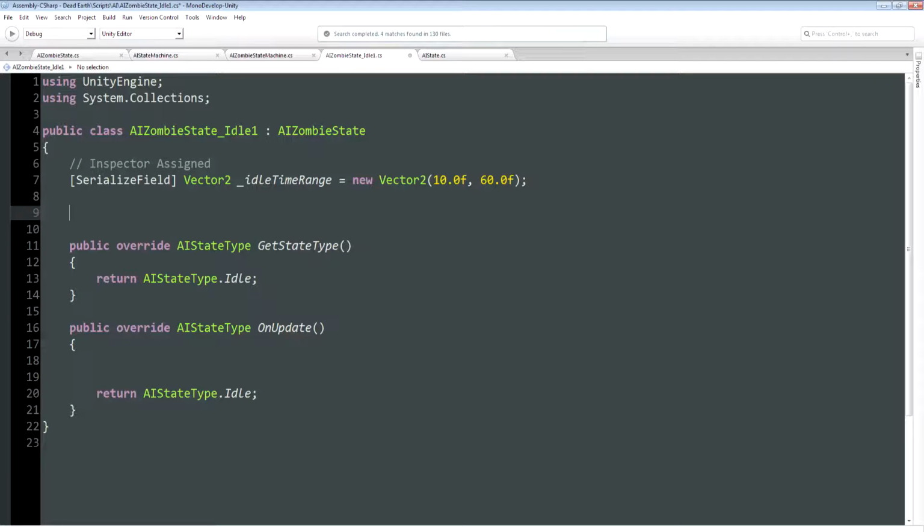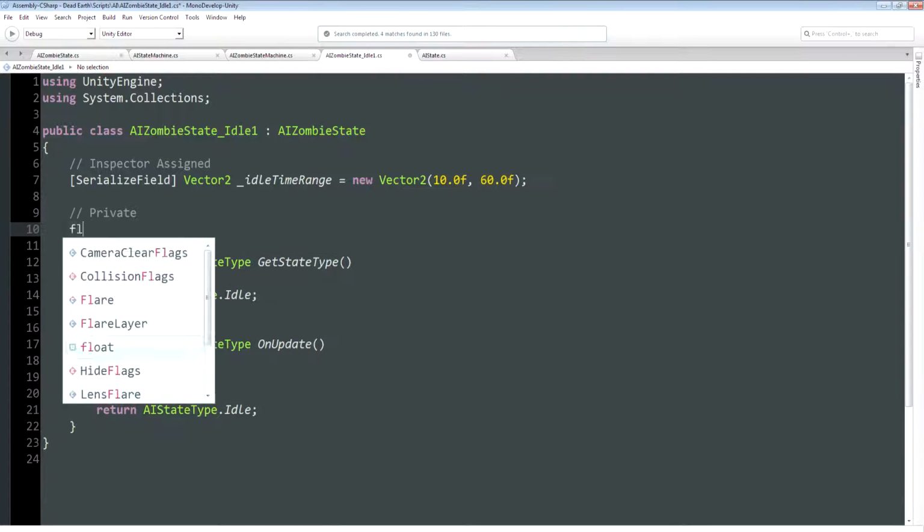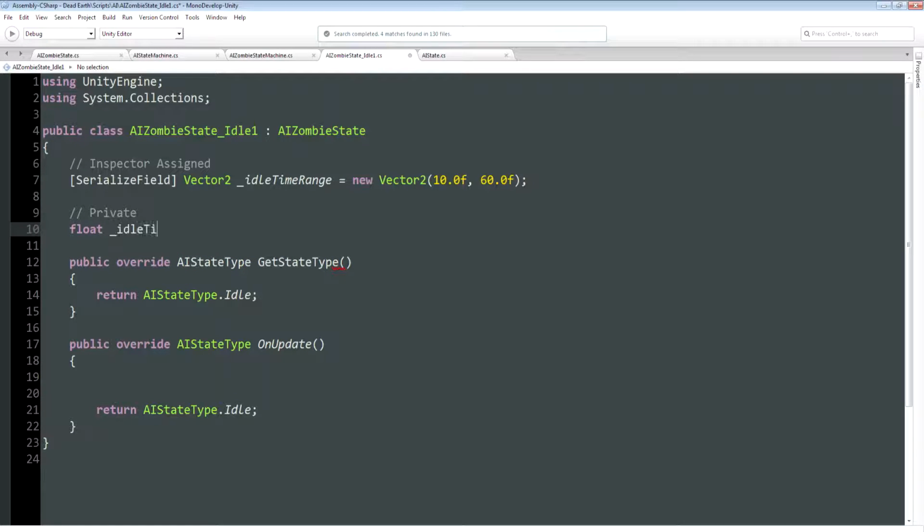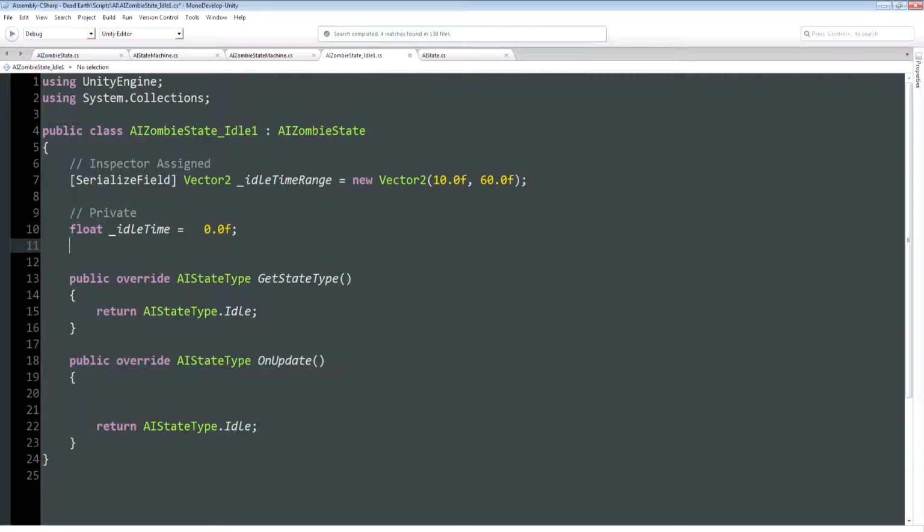Then we'll need some private variables to keep track of this. The idea is that at startup, we're going to need to calculate a value between 10 and 60, or whatever these values have been set to in the inspector. So I will create a private float called idle time, which is 0 by default. I will also create another float that we'll use to keep track of time, which I'll call timer. When we transition into the idle state, we'll generate a random number between idle time range.x and idle time range.y, and store the time that we've generated in our idle time private variable.